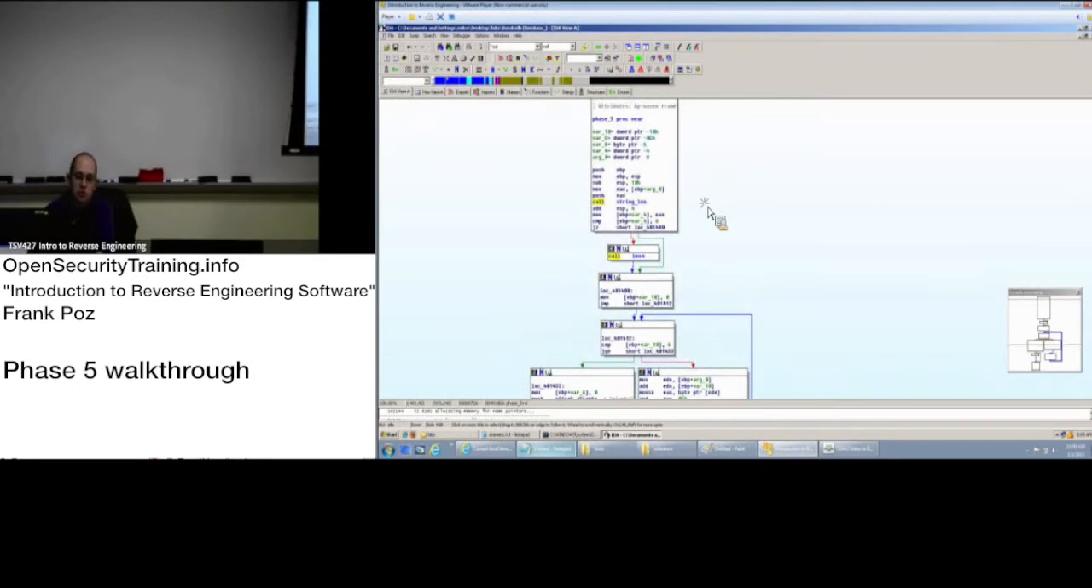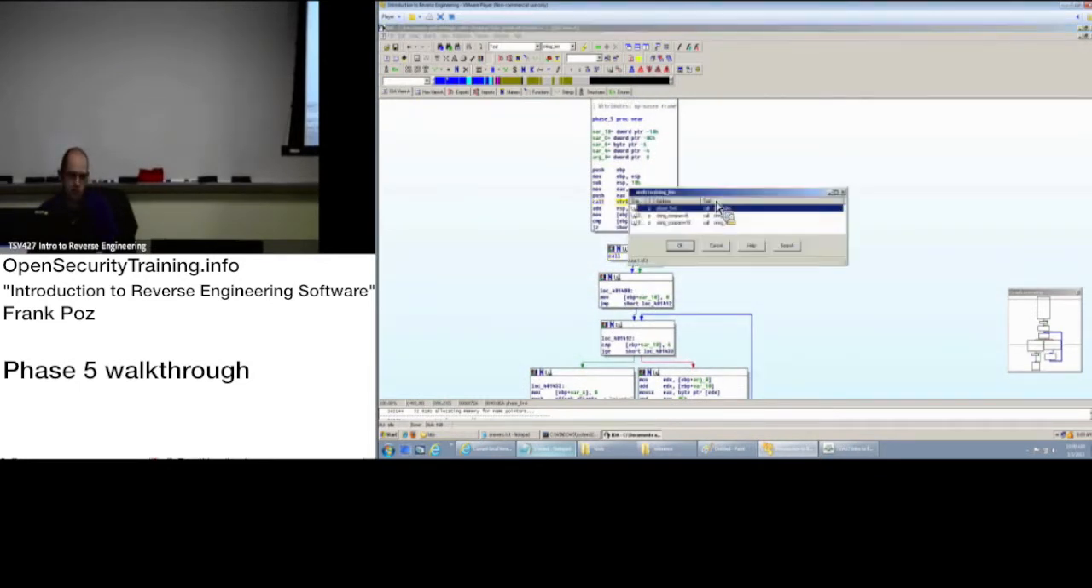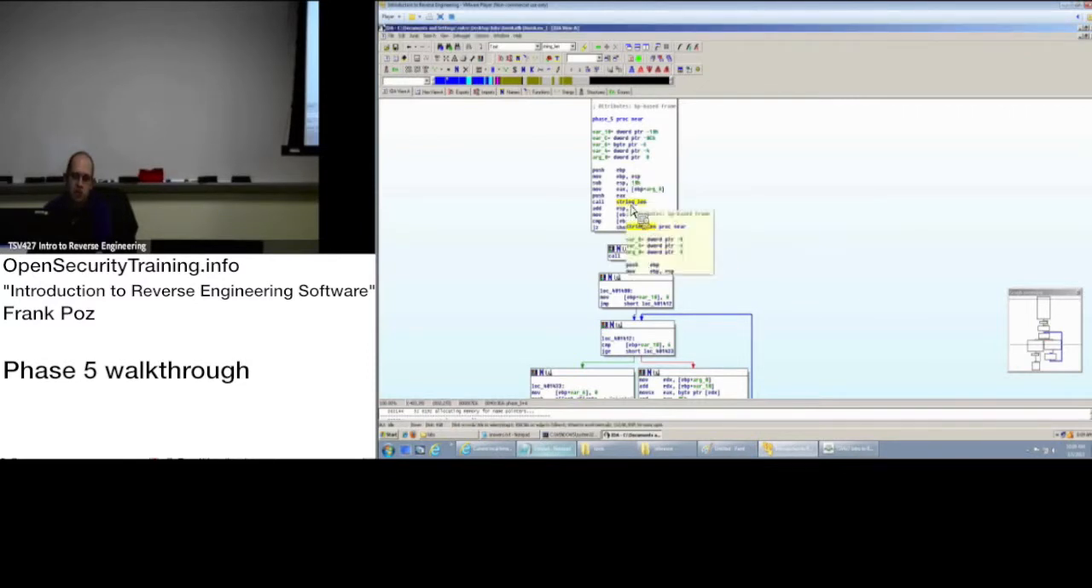It's going to get used somewhere else in the program, most likely. If you want to know if it's going to get used somewhere else in the program, put your cursor on it, type X for cross-references, and you see it's called multiple times. So when you figure out what something's doing, or even if you just have an idea, name it something. You can always go back and rename it later.